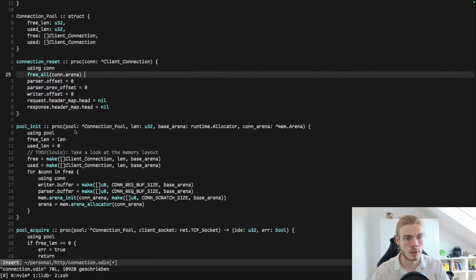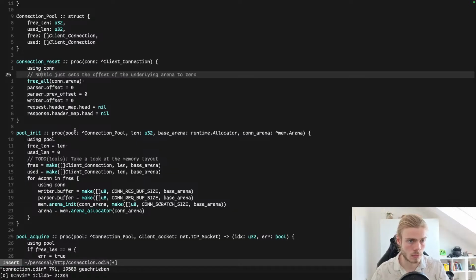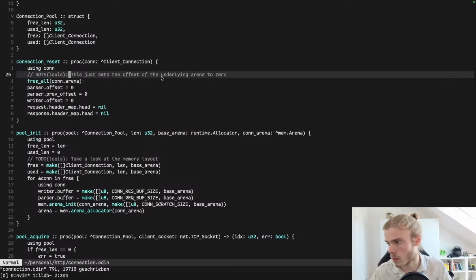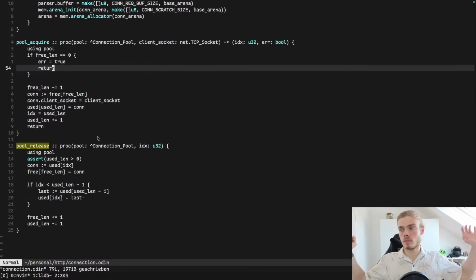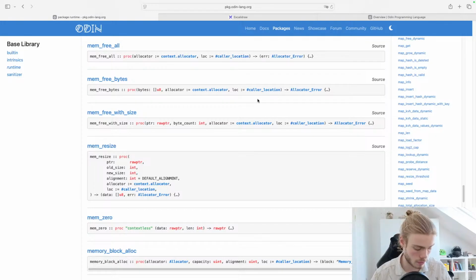So this just sets the offset of the underlying arena to 0. Good. And the index into this array should be the thing that we store in the data for the epoll or KQ.